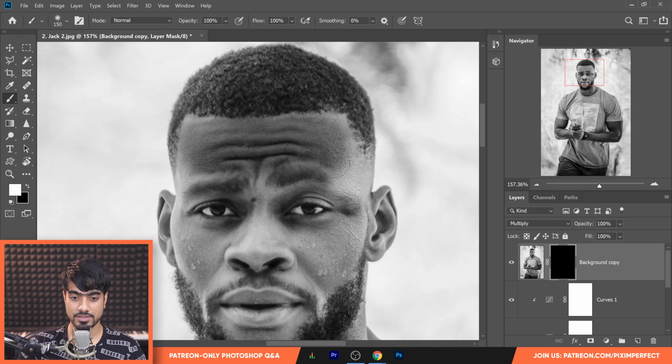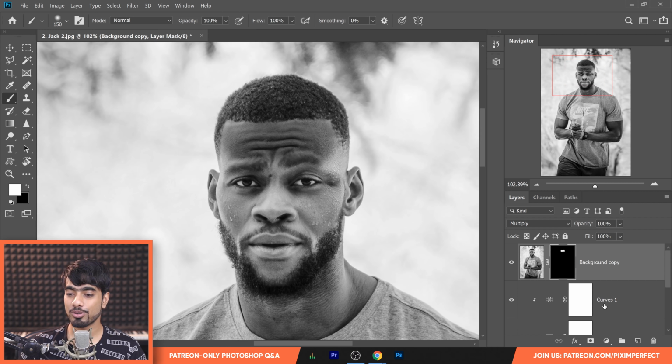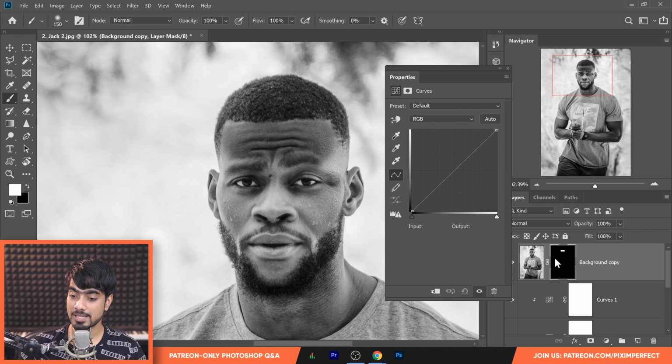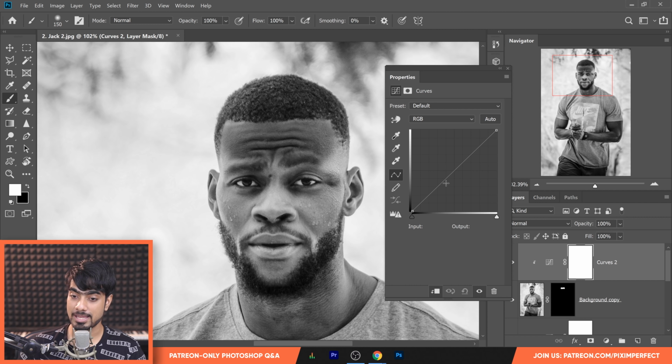Now I still know what you're thinking. It's too dark. No problemo. You can create a curves adjustment layer and limit it just to this man, and then we're just going to brighten it up. We don't want to lose details.